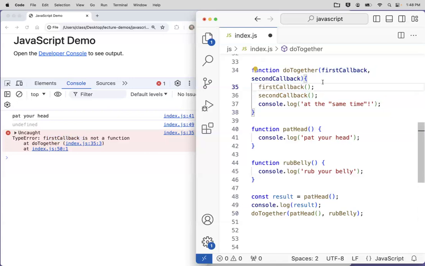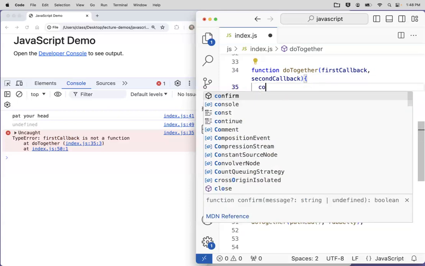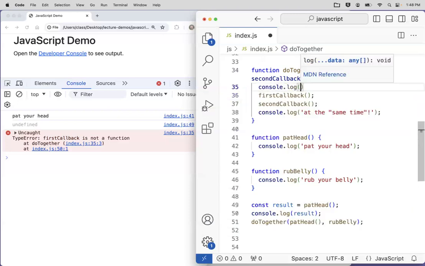The way that I recommend debugging this is, if JavaScript says that first callback is not a function, then my first question is, well, if it's not a function, what is it? I could have sworn it was a function. Wonder what that is. So what we can do is, of course, log out first callback, and we can put a little label on it, and log out what this first callback thing is.